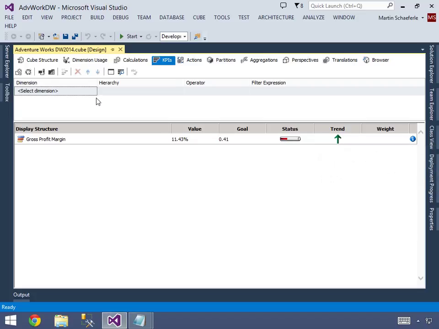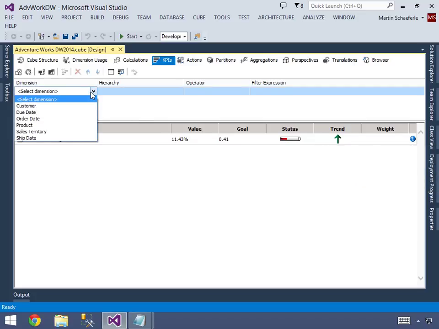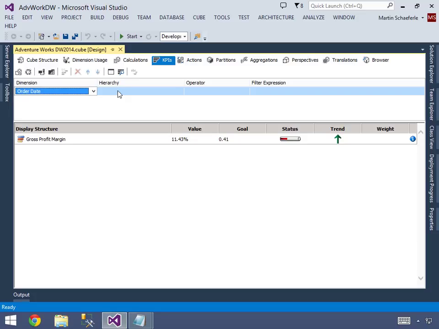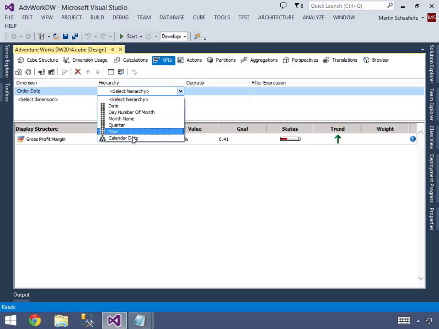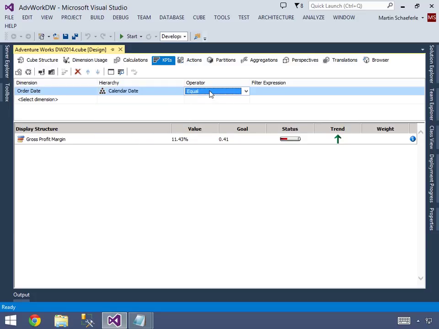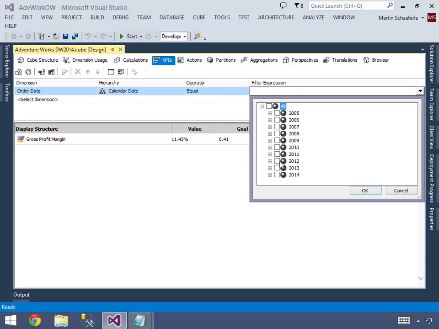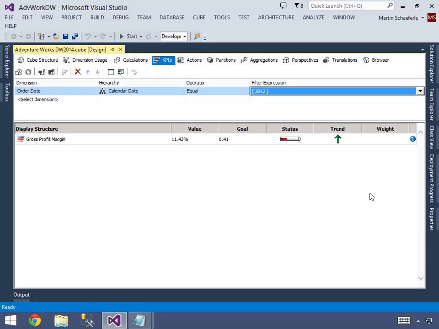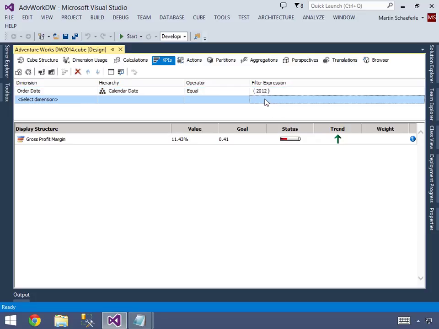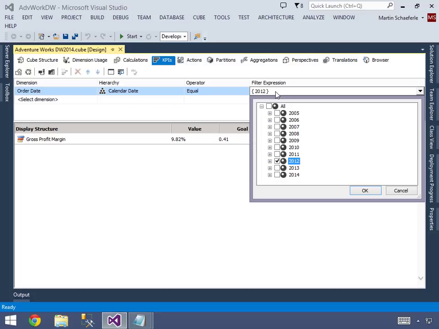So in order to view it better, we're going to roll down our dimensions and pick order date. We're going to pick the hierarchy calendar date. Our operator is equal, and our expression is going to be an individual year. We'll pick 2012. As we move off that row, we'll see a calculation happen, and our value actually went down, and our trend is down. So probably if we go look at 2011, the value is going to be greater than 9.82%.